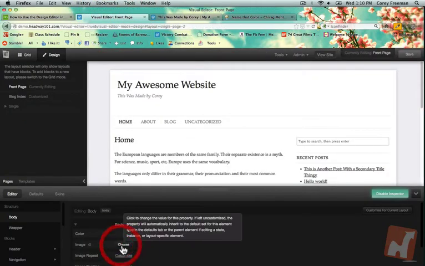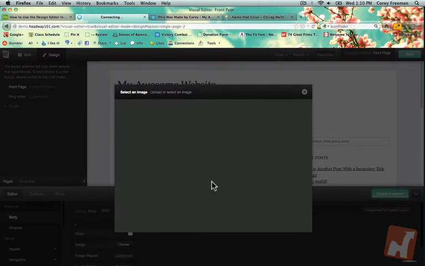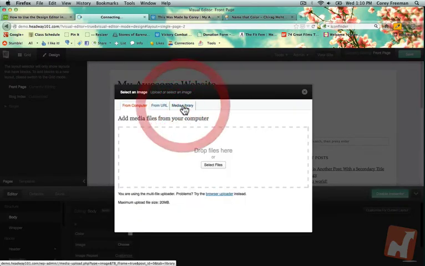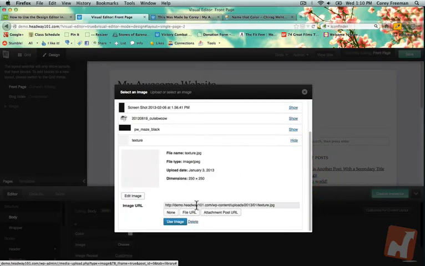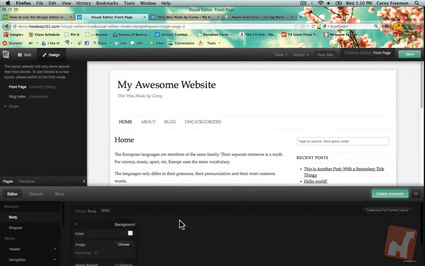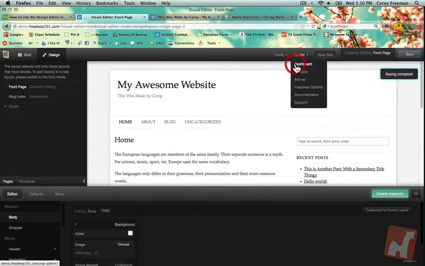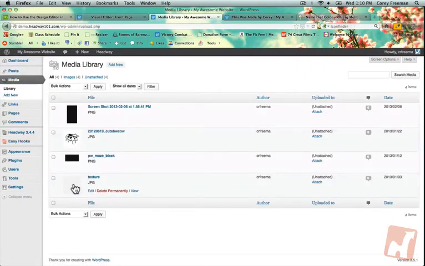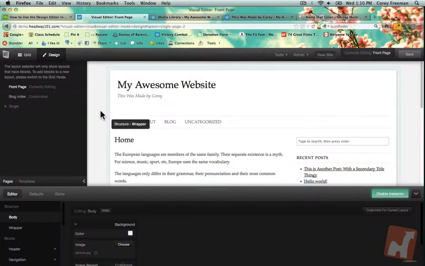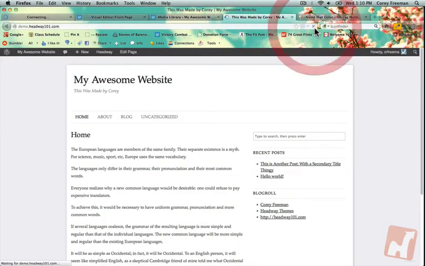Okay. You can also add background images, which I think I have one of already uploaded. This uses the WordPress media uploader. So any images that you add to your website will appear in the back end in the WordPress dashboard. If I open that up and go to media, you can see here this texture is actually what I used as the background. And if I reload on the front page, it appears here too.